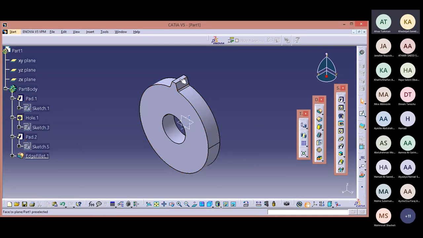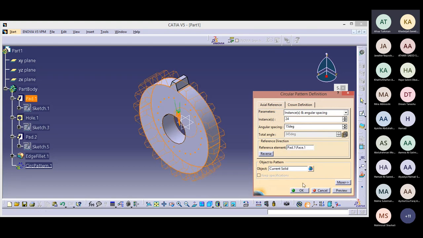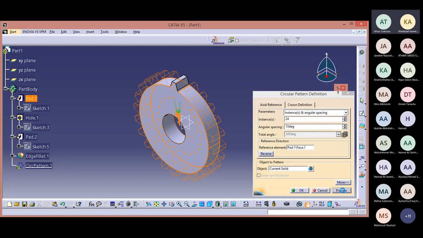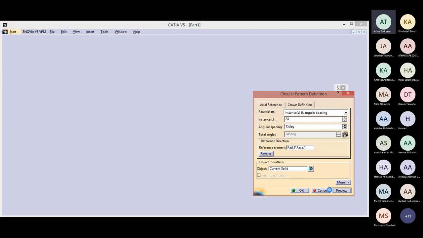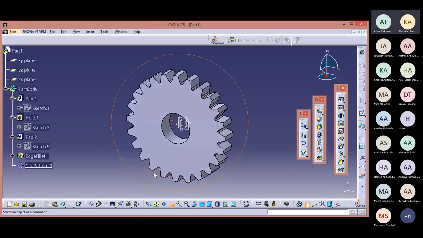Now I will do the circular pattern for the tooth. I'll choose circular pattern. Then I have 24 and the angular spacing is 15. I have to choose the reference element. I'll click here. And here we go. This is the gear, and it's ready.